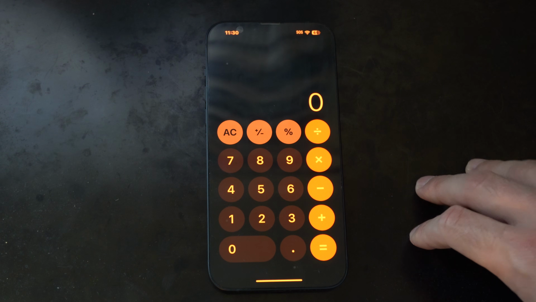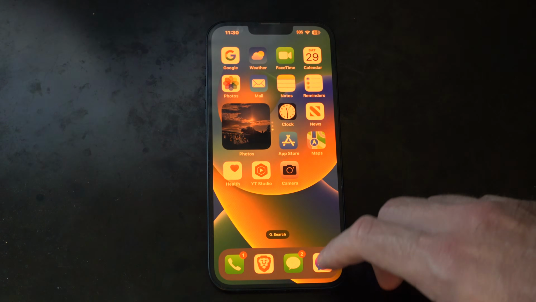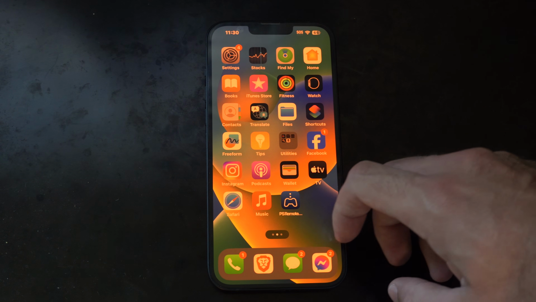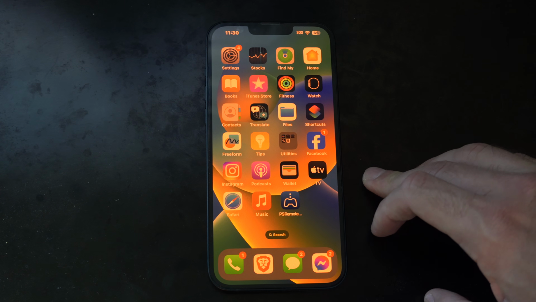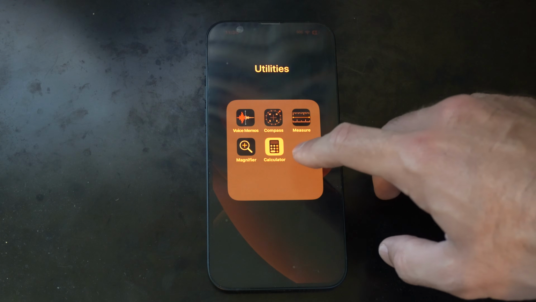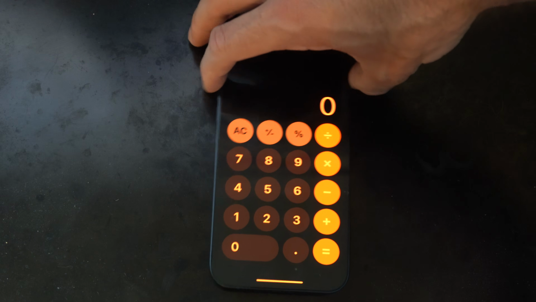So it's not a very complex calculator, but it's going to do simple math for you. And we should be able to find it under our settings as well. So if we scroll through the home screen here, we can find something called Utilities, where we can find the calculator listed in here. It'll bring us to the same area.